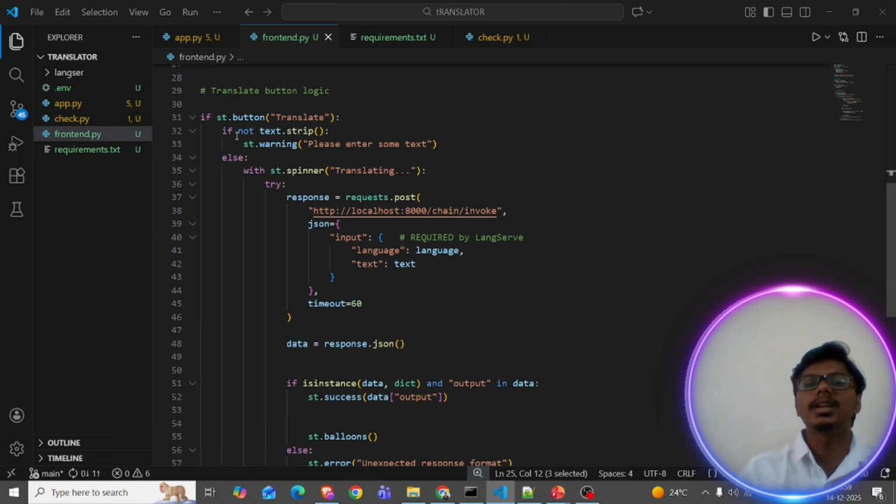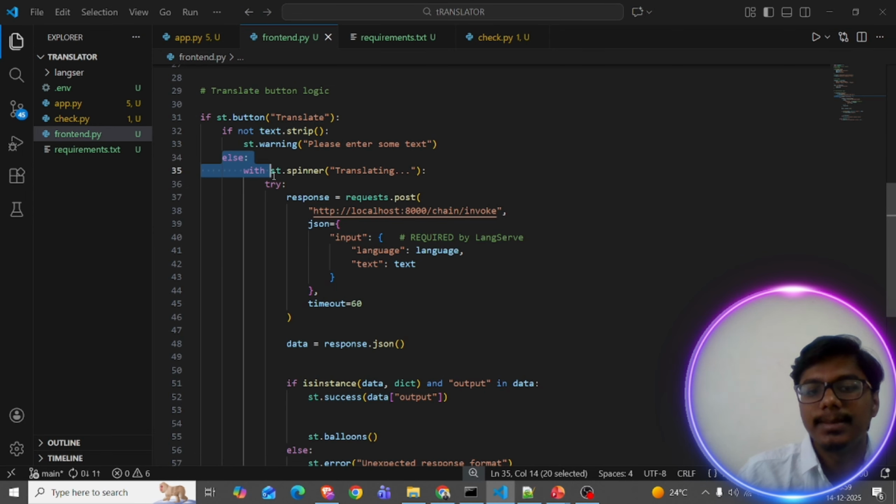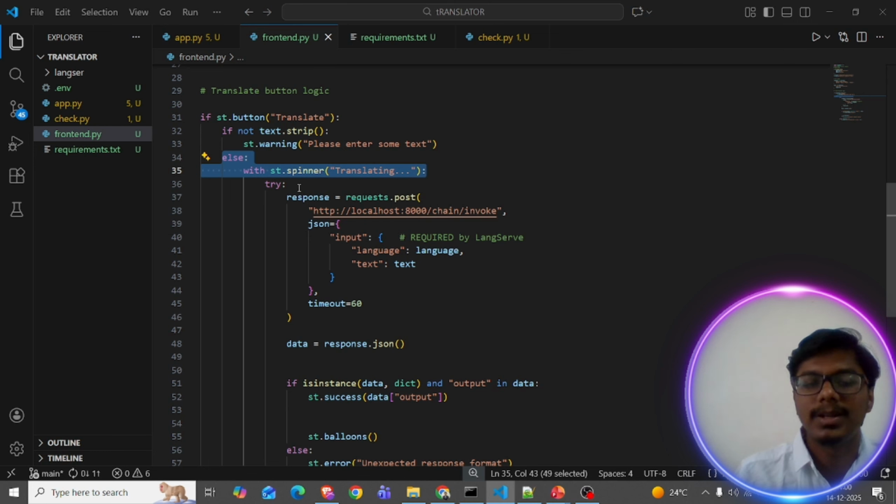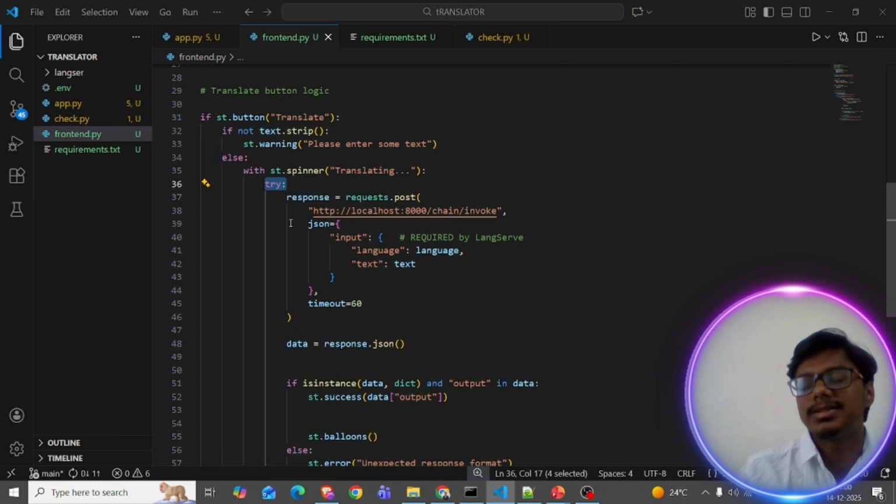Likewise, I'm using a spinner. This is for animating the translating, a simple animation in my simple translator app. Likewise, I'm using the try method. If I get an error, I throw an error message, right?